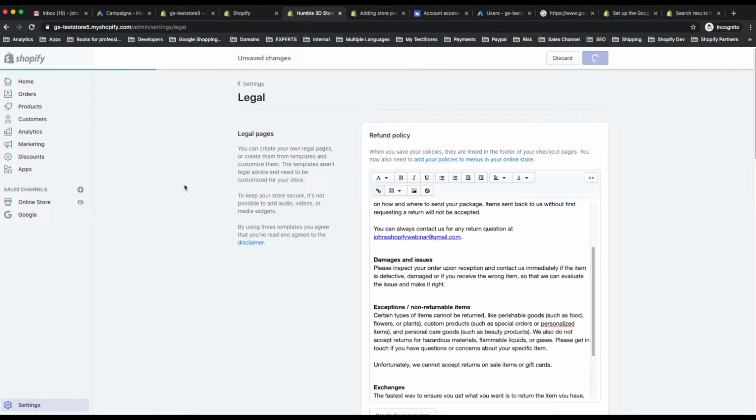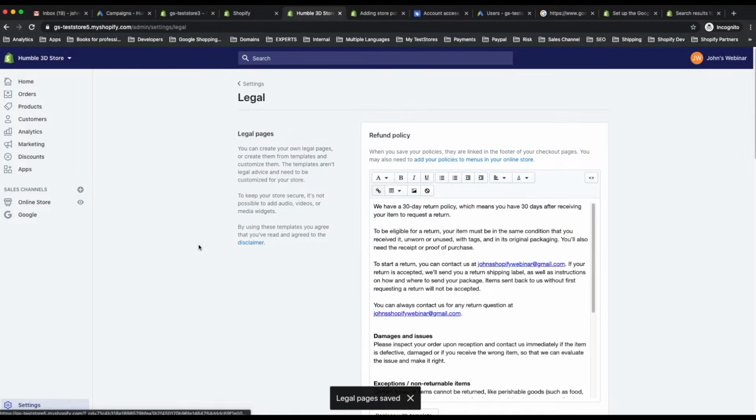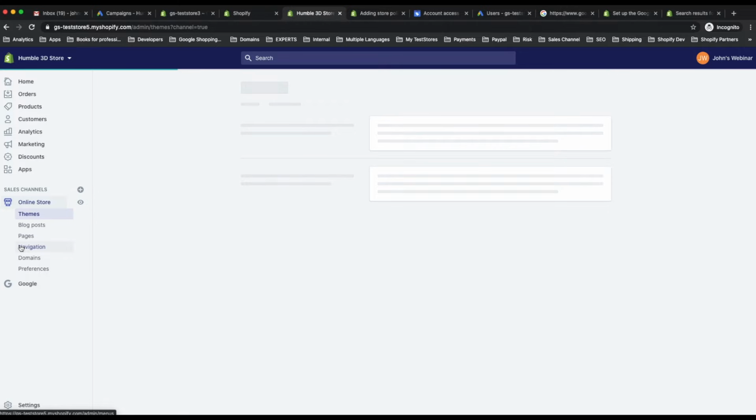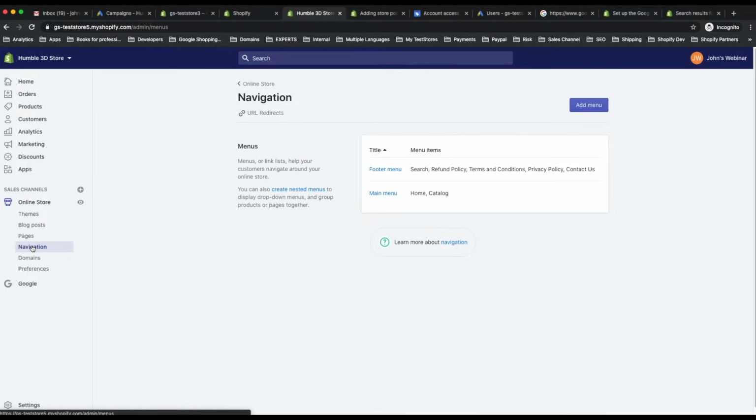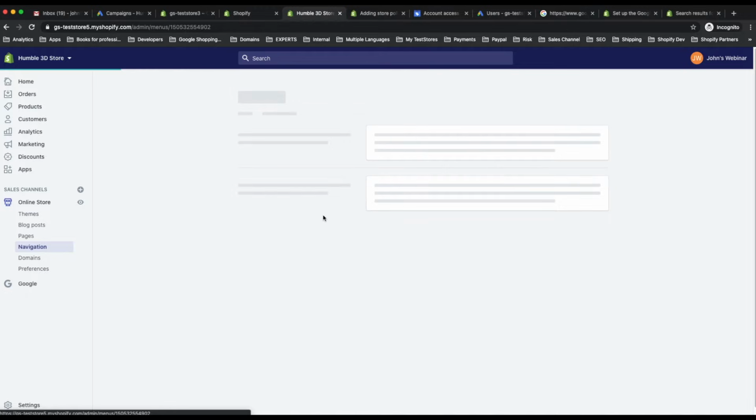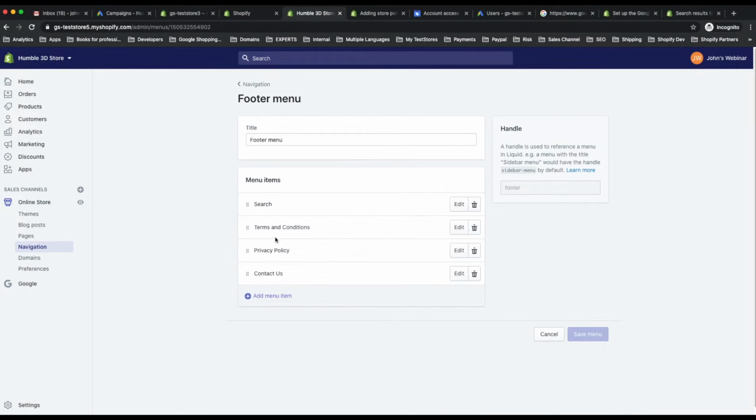And now I'm going to show you how to add these policies that you've just generated to your online store. So after you save these, they might need a few more minutes before they'll be able to show up, but I'm going to just jump ahead and we'll be able to see these. If we go to navigation and go to the footer menu, and we'll just click into this, and I've added in two of those already.